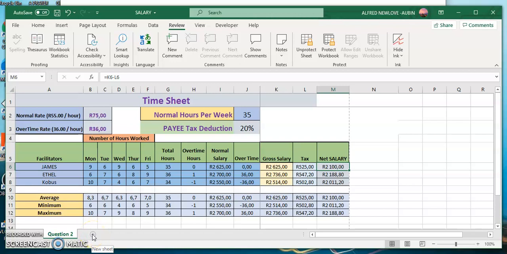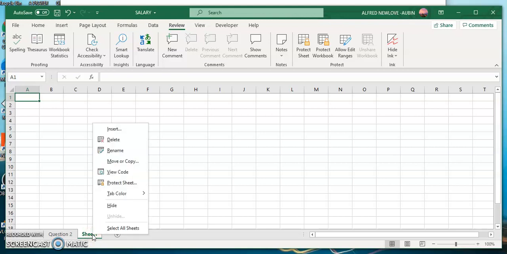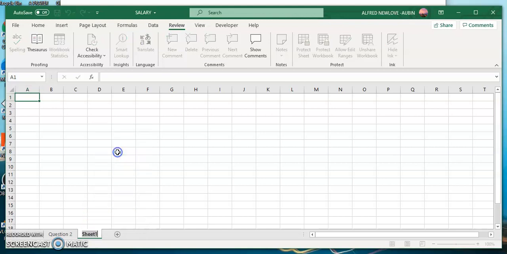First, I'm going to open a new sheet. Let's name it. You see, rename. Let's name it salary. I like mentioning salary because we all need money. Okay, so time sheet. Let's call it time sheet. And let me expand it a little bit.